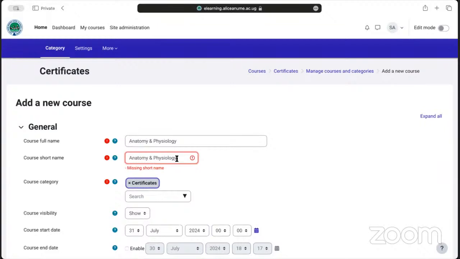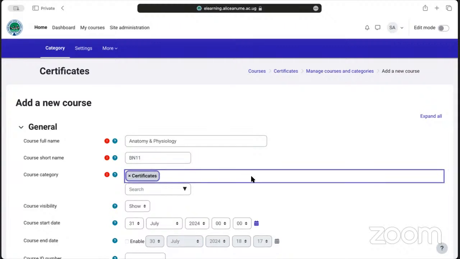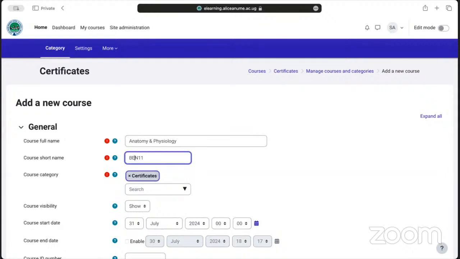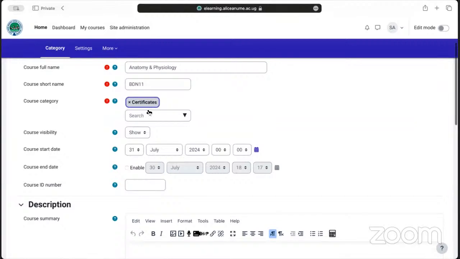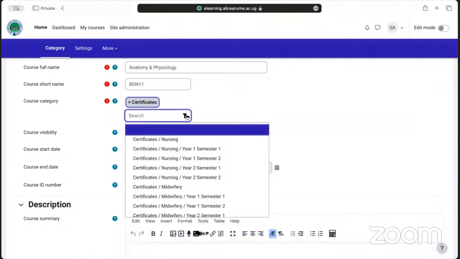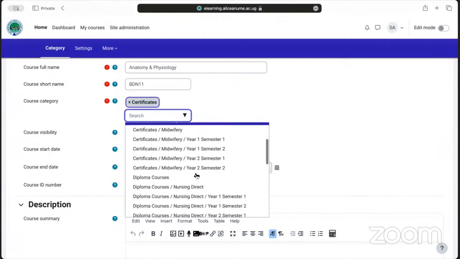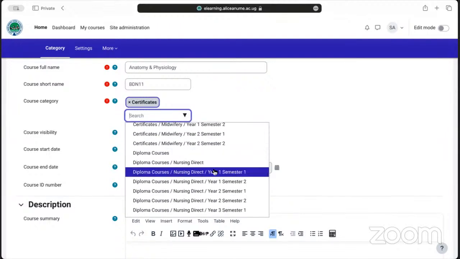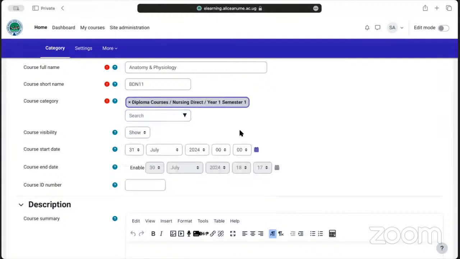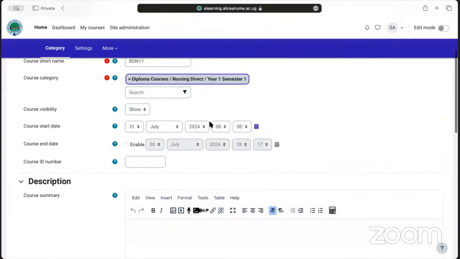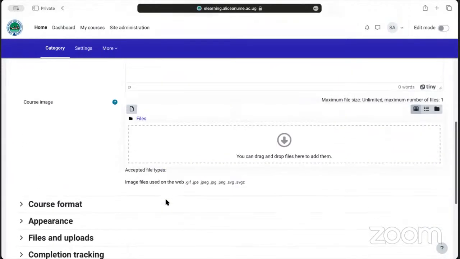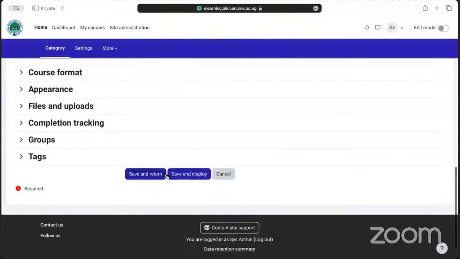But do you have course codes? Yes. So what is the course code? DN11. DN11, good. DEN, like that? D for David. Okay, yes, like that. So we said, where does it lie? It's under Diploma direct. Year 1 semester 1. So you put it there. I hope you are seeing what I'm doing. This one, leave them open. You can leave them open. So then after, you just go ahead and save and return.